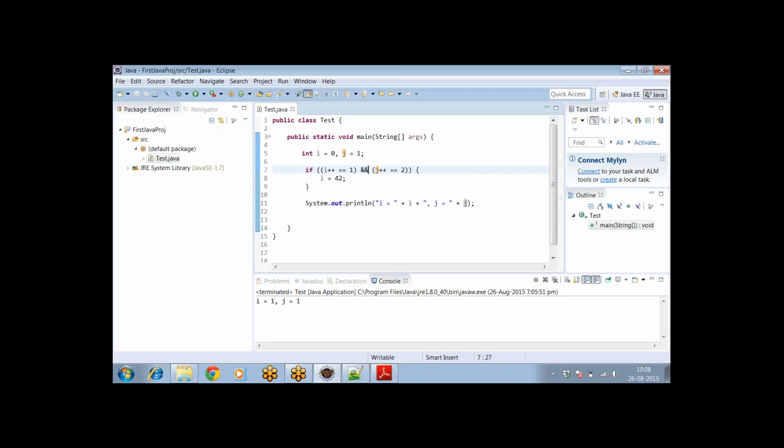So the double ampersand ignores the evaluation of the second expression, because anyway the final result is going to be false. Got it? It won't evaluate the second one. But if you want both the expressions to be evaluated, use a single ampersand.